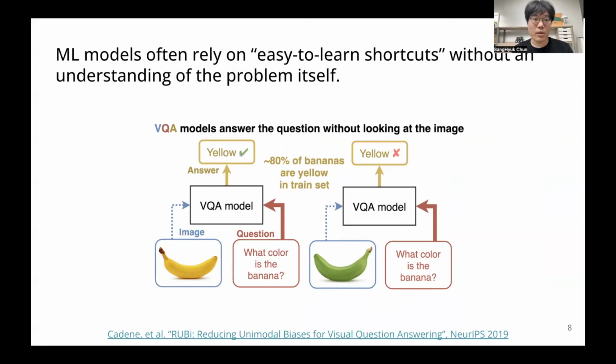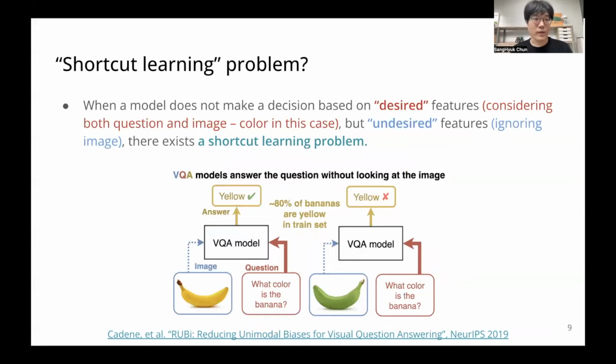For example, the goal of a visual question answering model is to answer a question related to the given image. For example, here, what color is the banana? We humans know that the left one is yellow and the right one is green. However, because bananas are typically yellow, VQA models often answer the question without looking at the image, but just answer, this is yellow. This is not what we want. This example shows a model that does not make a decision based on desired features, but on undesired features, like ignoring the image when answering the question. In this case, we say there exists shortcut learning.